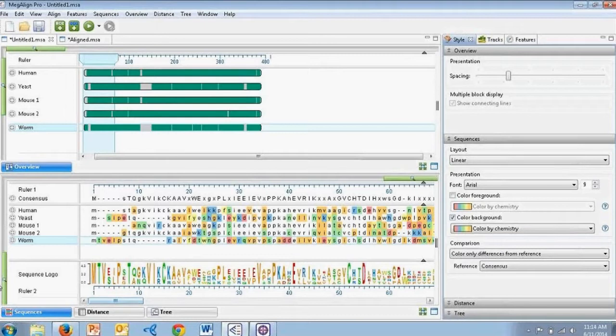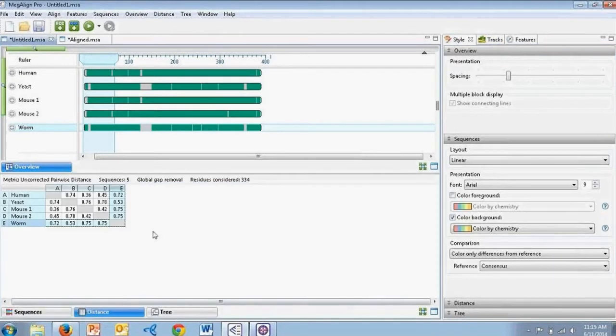So if we hover over any of these sequence logos, if I hover over this position, we can reveal a tooltip with the information content of each letter at that particular position. So now I'm going to go ahead and click on the Distance tab here at the bottom of the MegAlign Pro window, and we're going to take a look at the distance view.